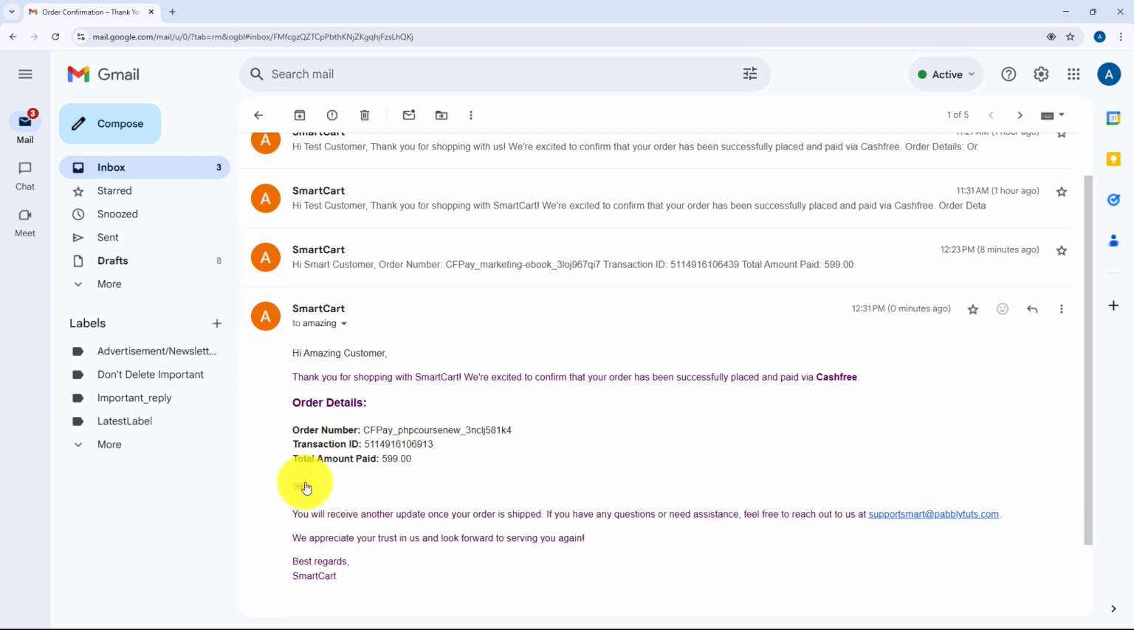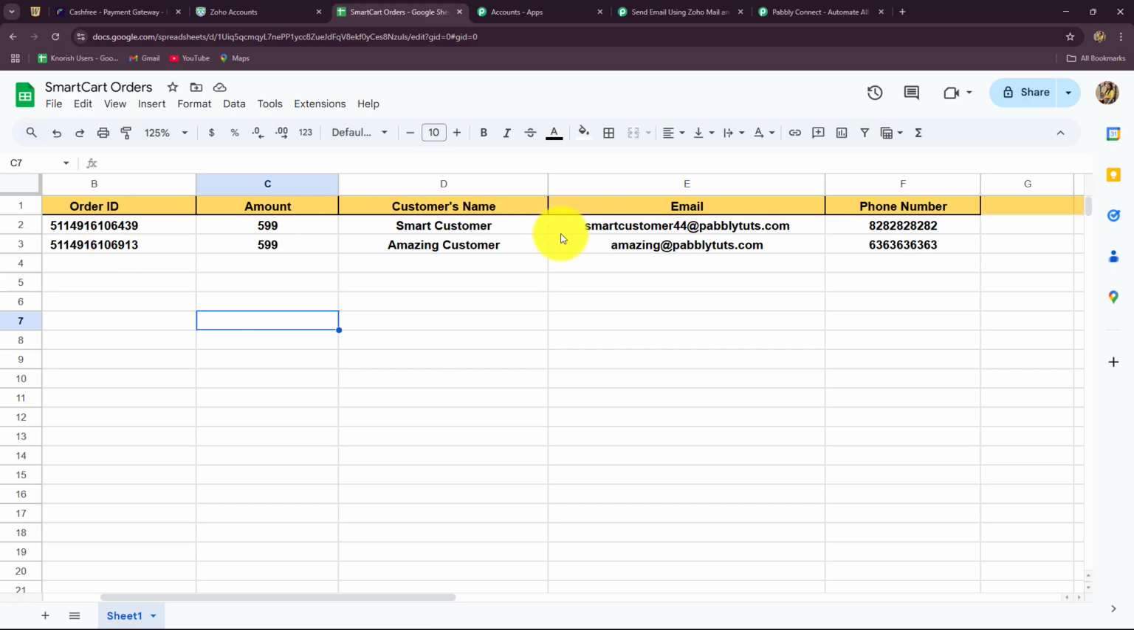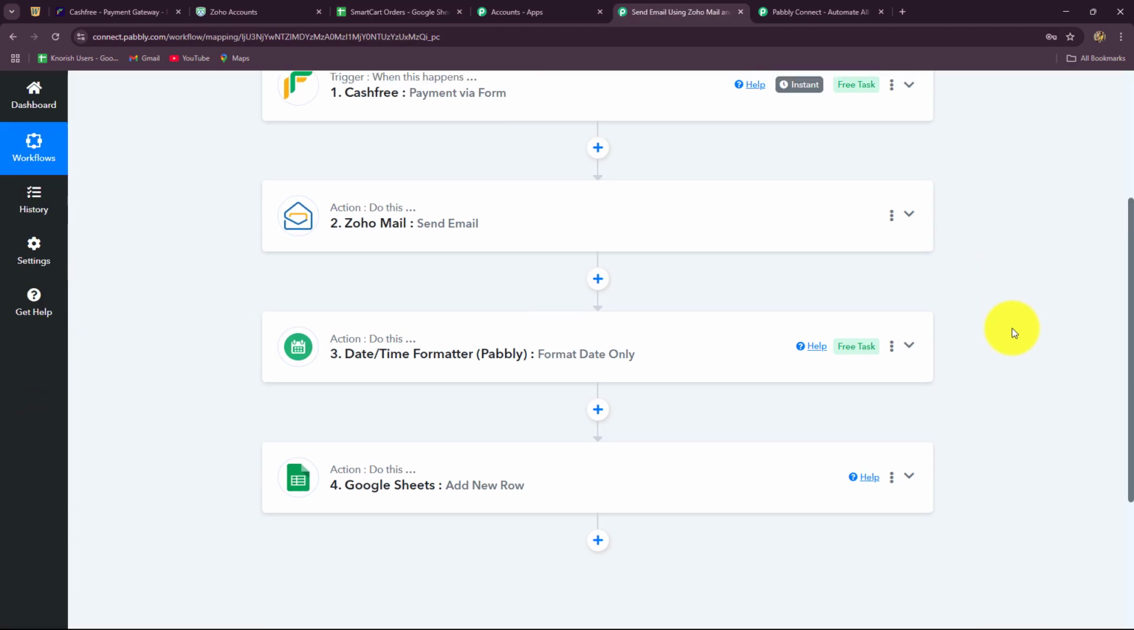We have the name change of the customer. Here we have the new name, amazing customer. We have new details. Here we have the new transaction ID, order ID, and all other details. Now I'm going to quickly take you towards my Google Sheets. And here we can see that yes, automatically the record is created for the order ID, amount, customer's name, email, and the phone number. So this means our workflow is running absolutely fine.